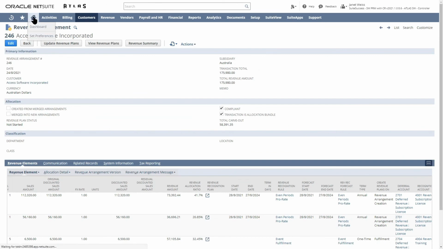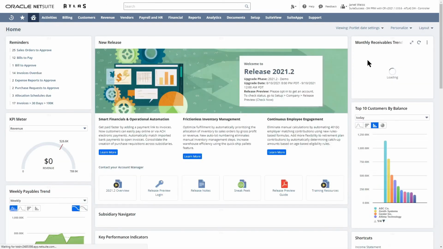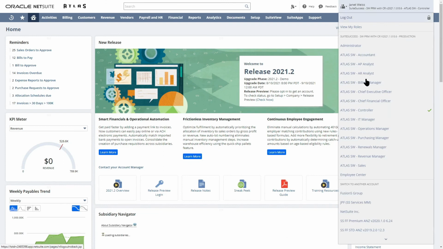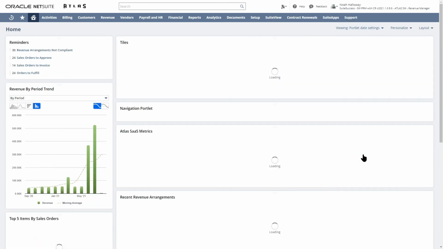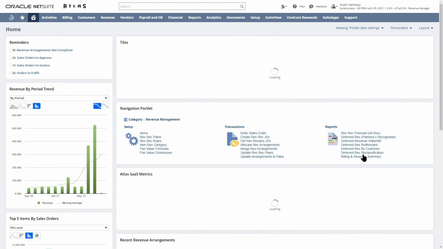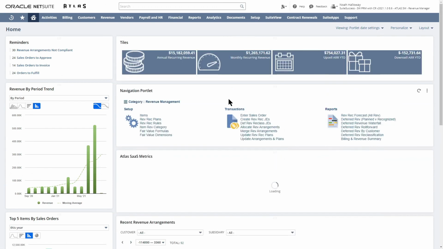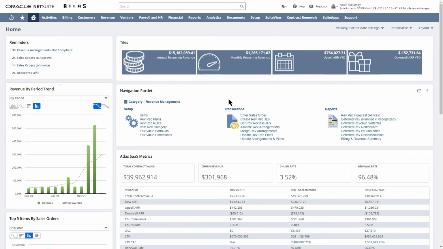So we're going to jump back home. And we're going to quickly go and take a look at some of the other roles that are in here. So if I go and have a look at the Revenue Manager role, it can take a while for the dashboard to load, we can see that we now have a dashboard that's been set up specifically for the Revenue Manager.